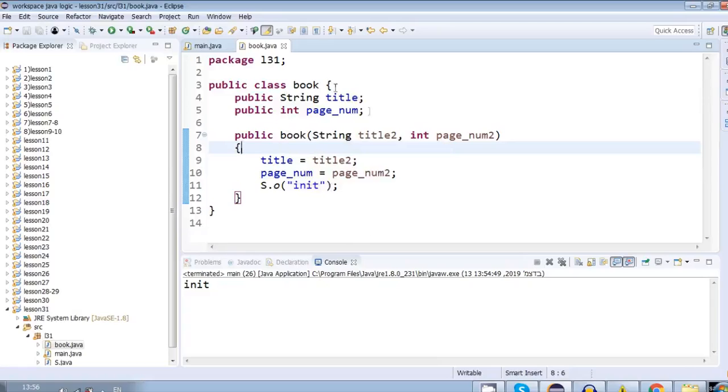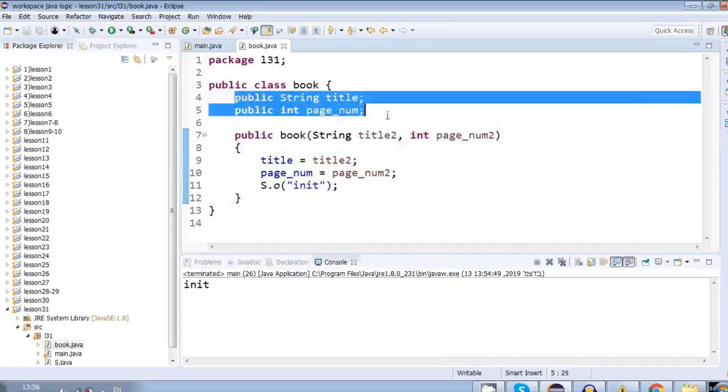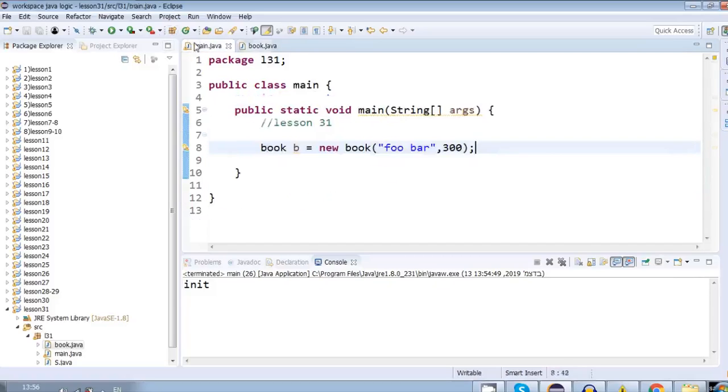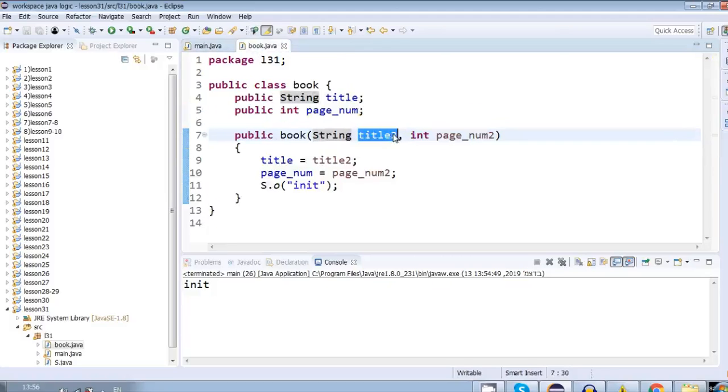Let's recap. We created a class with 2 attributes, and we created a constructor to initialize those 2 attributes. So now when you create a book class, you must give it a title and a page number. And when it goes into the constructor, it will assign the title and the page number to the attributes called title and page num. And it will also output init. And that's it. There's not much to it.